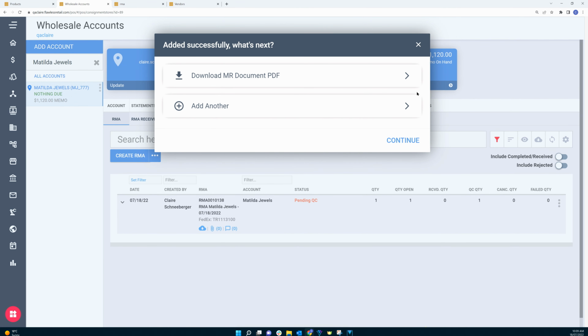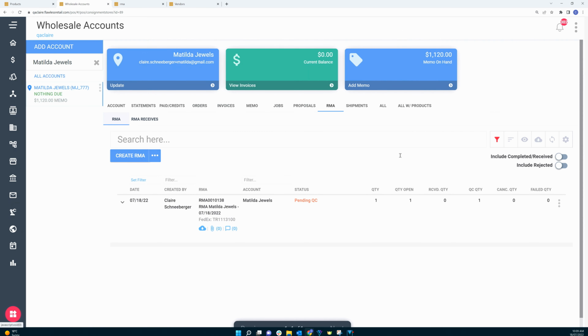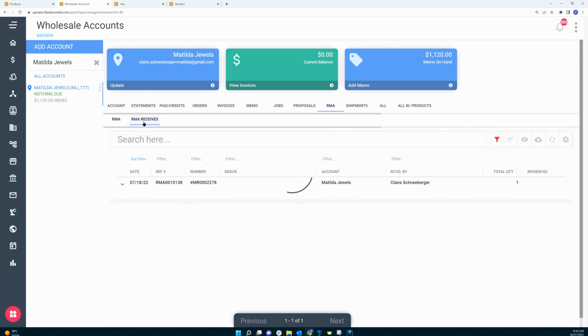Again, the Actions wizard pops up and I have an opportunity to view the merchandise received PDF, or I can add another intake. But for now, let's continue. And you'll see that the status of the RMA is now updated to pending quality control. Now to complete quality control, we need to click on the tab over here called RMA Receives.